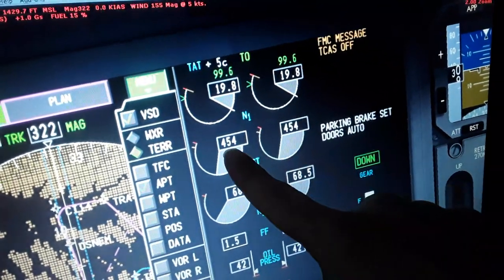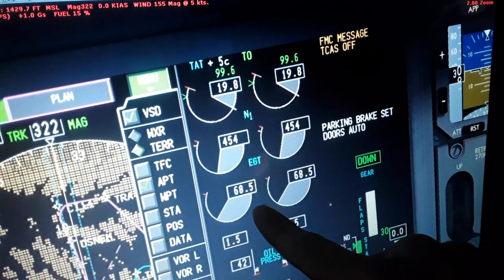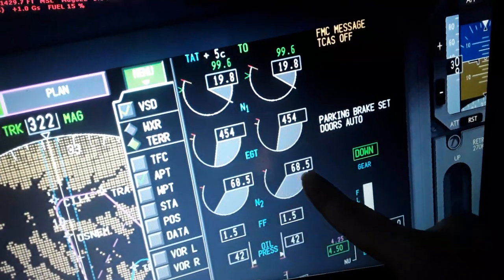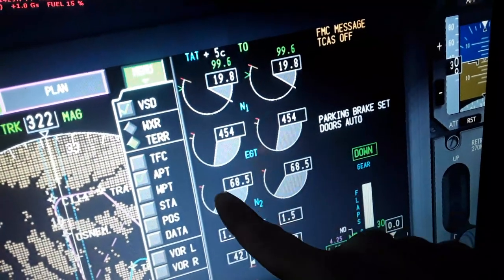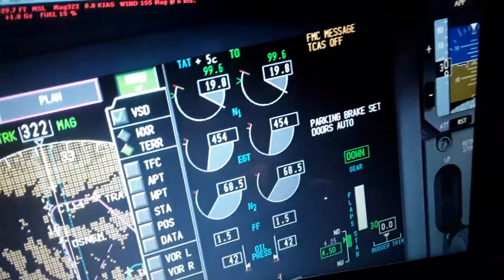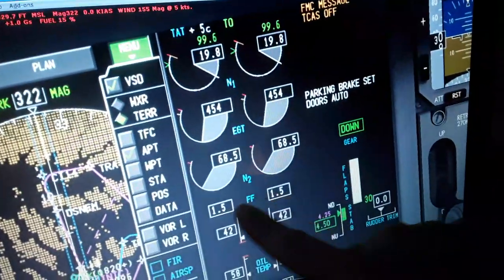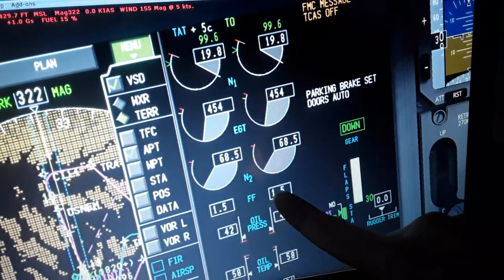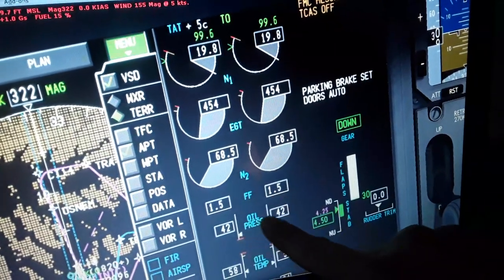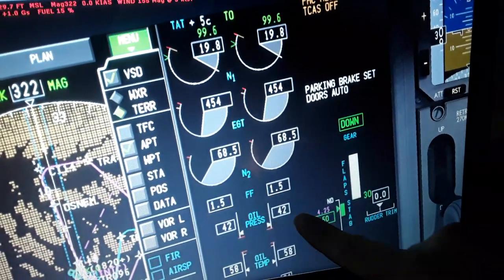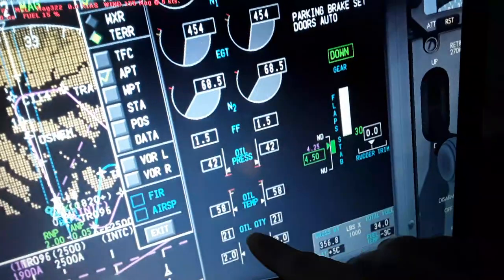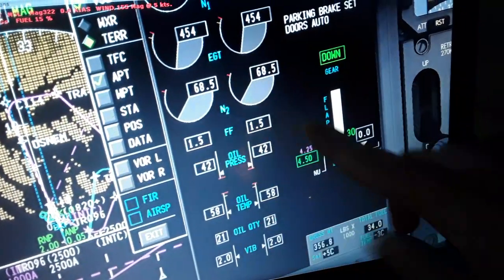Exhaust gas temperature per engine, temperature in Celsius, and N2, which is the high speed spool, the high pressure compressor and turbine of the turbofan engine, left and right. Fuel flow per engine per hour, in thousands of pounds, 1,500 per engine per hour right now. Oil pressure here, oil temperature, quantity, vibration.